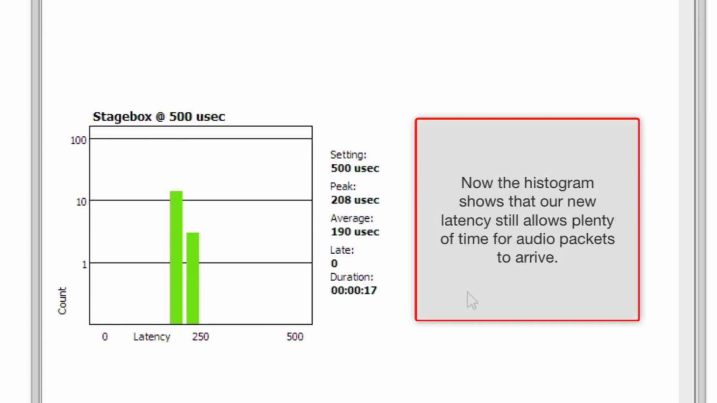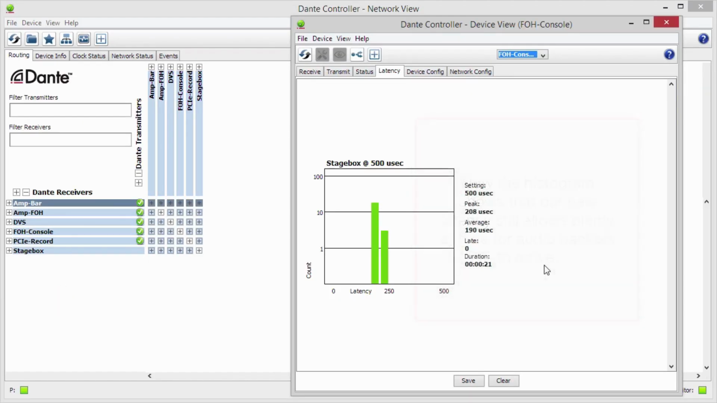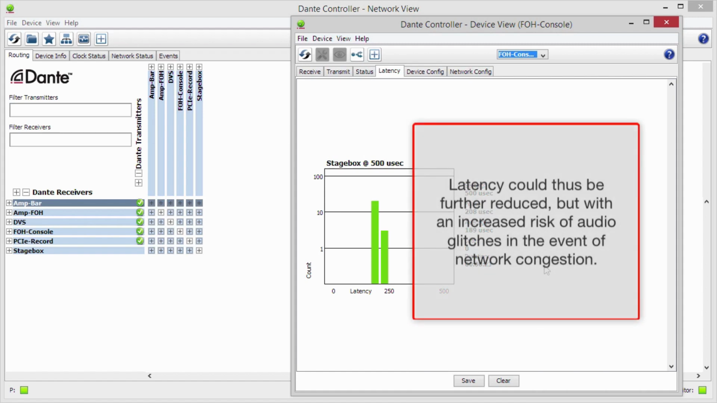Now the histogram shows that our new latency still allows plenty of time for the audio packets to arrive. Latency could thus be further reduced, but with an increased risk of audio glitches in the event of network congestion.